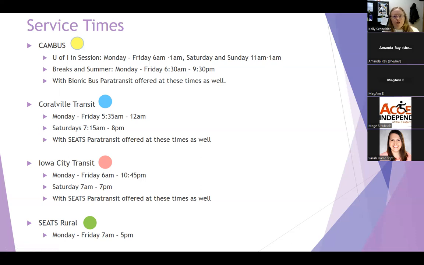And we'll talk about where to find those schedules and service times so that you know when those changes might occur. And again, anytime that CAN Bus is offering their fixed route service, they will also be offering their paratransit service, which is called Ionic Bus.